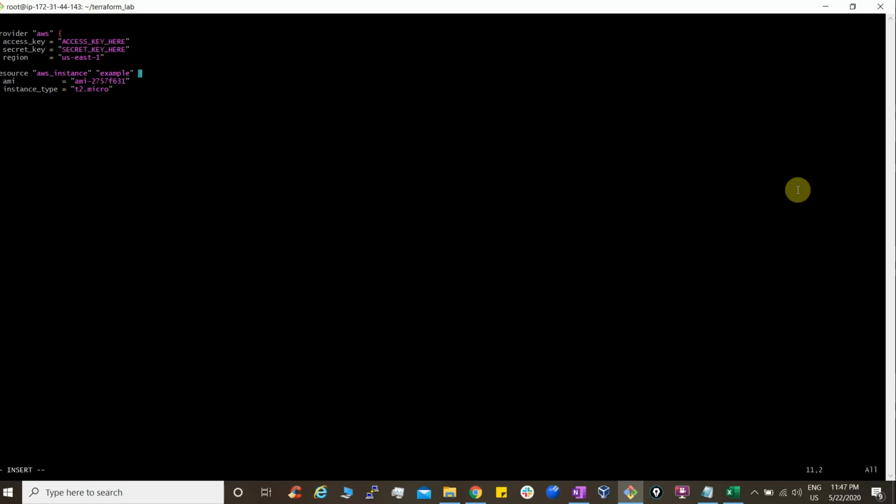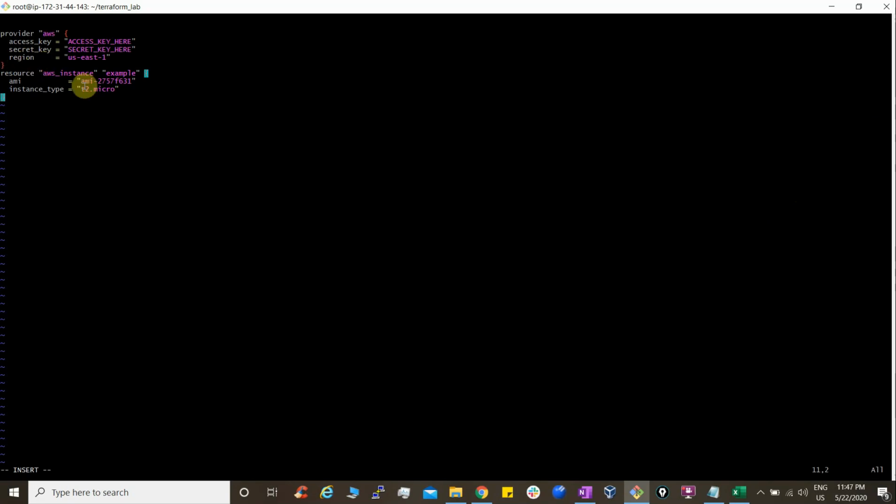From where we need to get this access key and secret key, I'm going to show you in a couple of minutes. And the other thing is the region. Region is nothing but under which region we are going to create that EC2 instance. We are going to give that region name here. Currently here it was given as us-east-1.